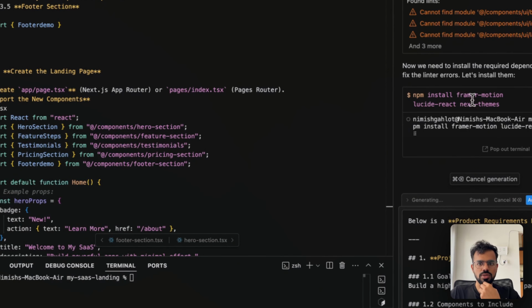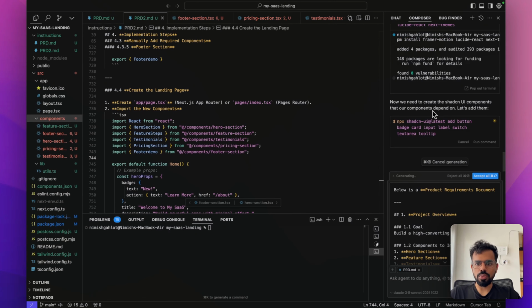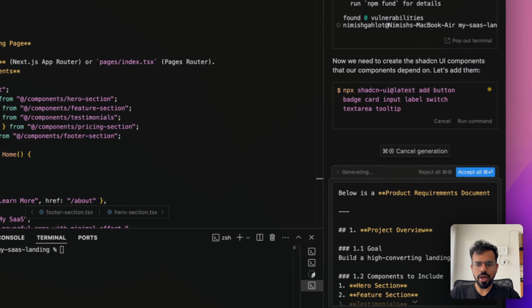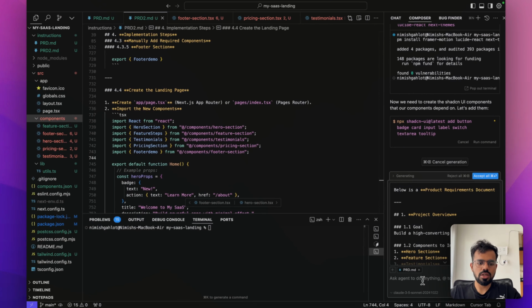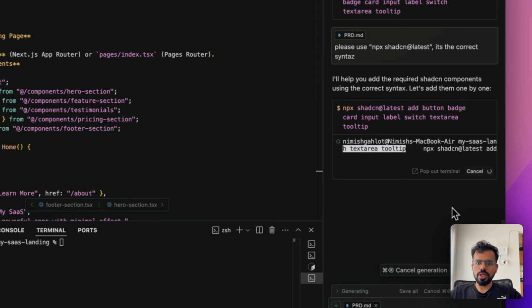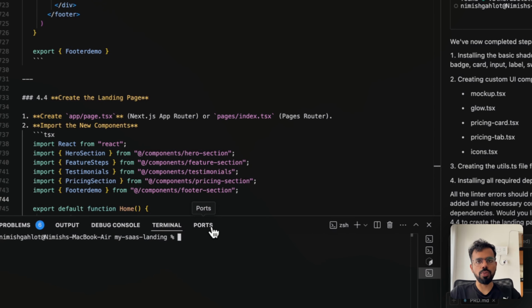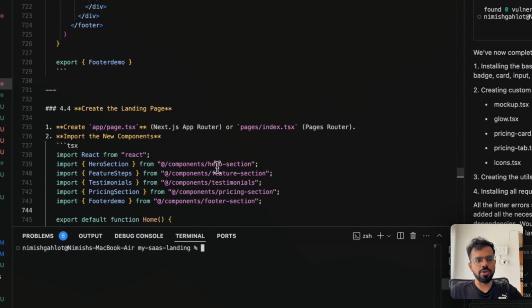Let's install these Framer Motion packages. Then it's installing the ShadCN components as well. I see that there is some error in the syntax. I will mention it here: please use ShadCN at the latest. It's the correct syntax. So let's install the required ShadCN components as well. Installing all the components. We are done with step 4.3. The next step is that we would be including all these components within our landing page.